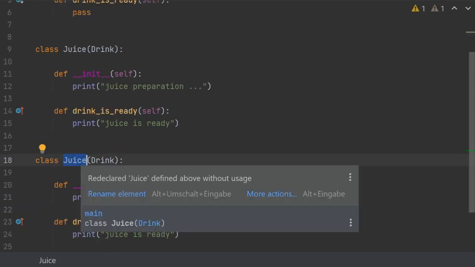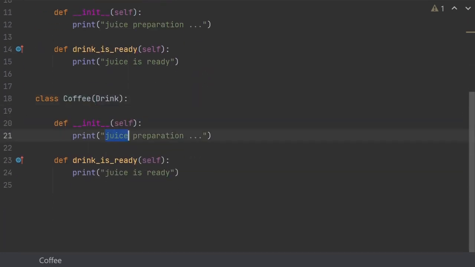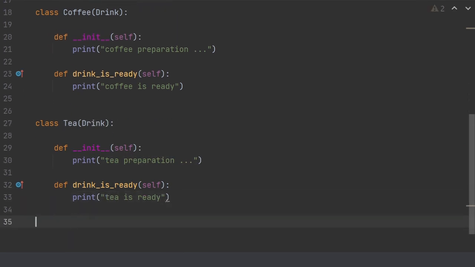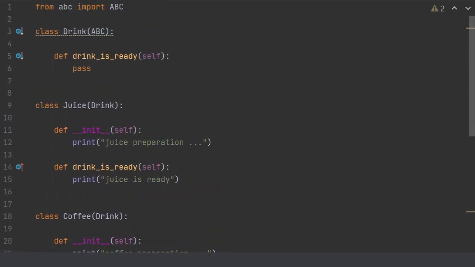Class, let's call it Coffee, for example. Coffee. And the other class, Tea. Now we created our three classes, Tea, Coffee, and Juice, which inherit from the abstract class Drink, and we define the abstract method drink_is_ready.